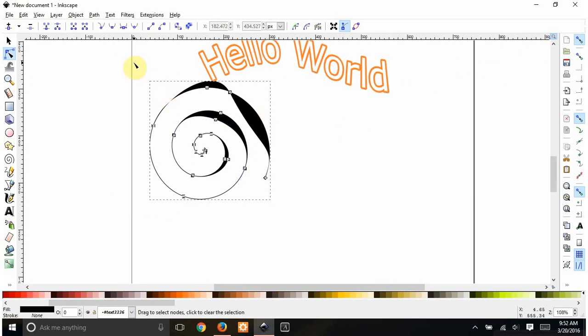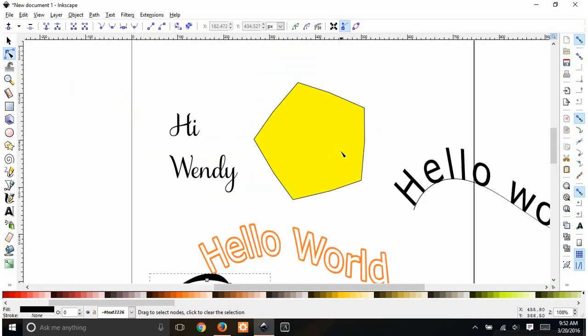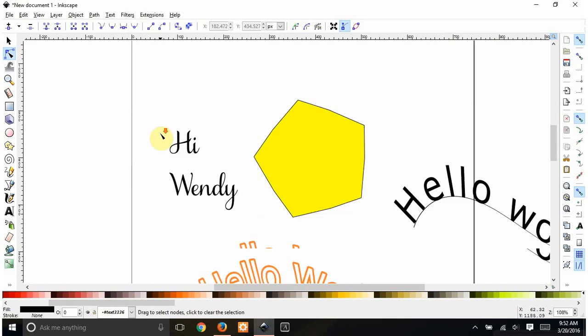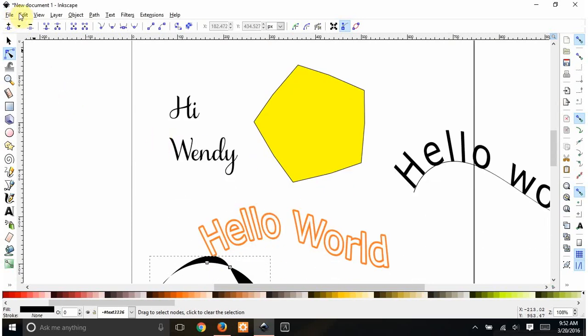But Inkscape is fun to just go in and play around with. I definitely encourage you to spend some time just playing with it and see what happens. So hopefully that was helpful. We did a little bit of a trace, we did some text stuff, I showed you where all the buttons are.